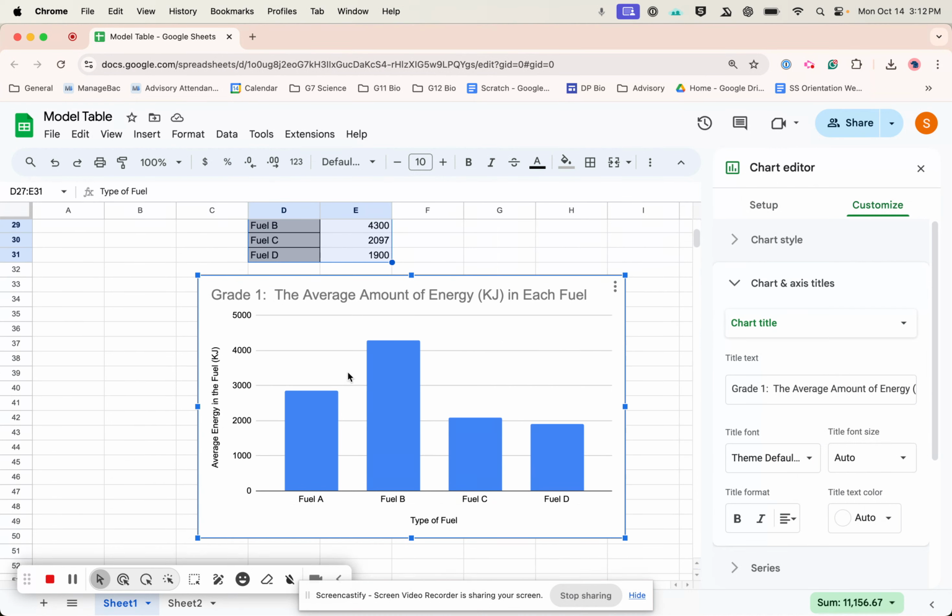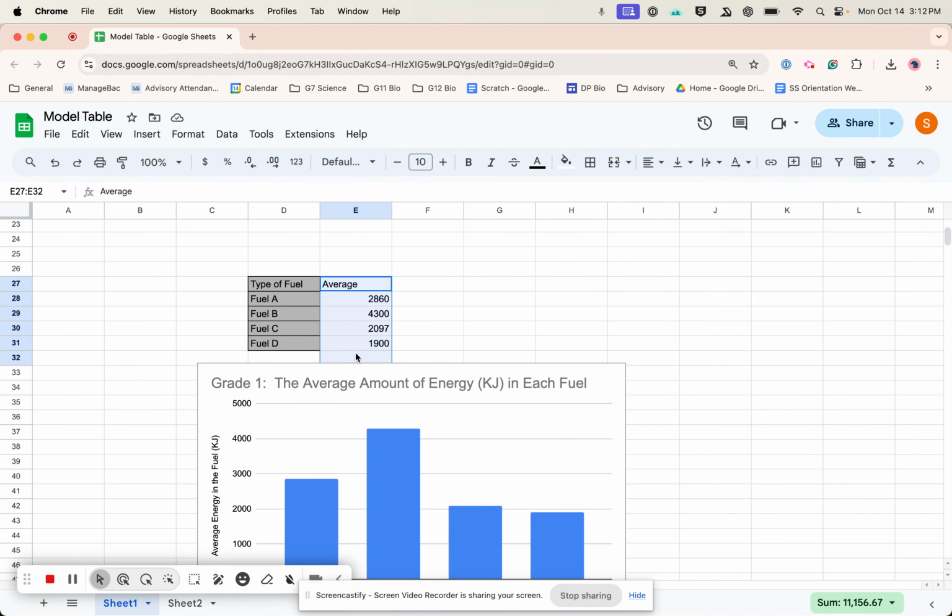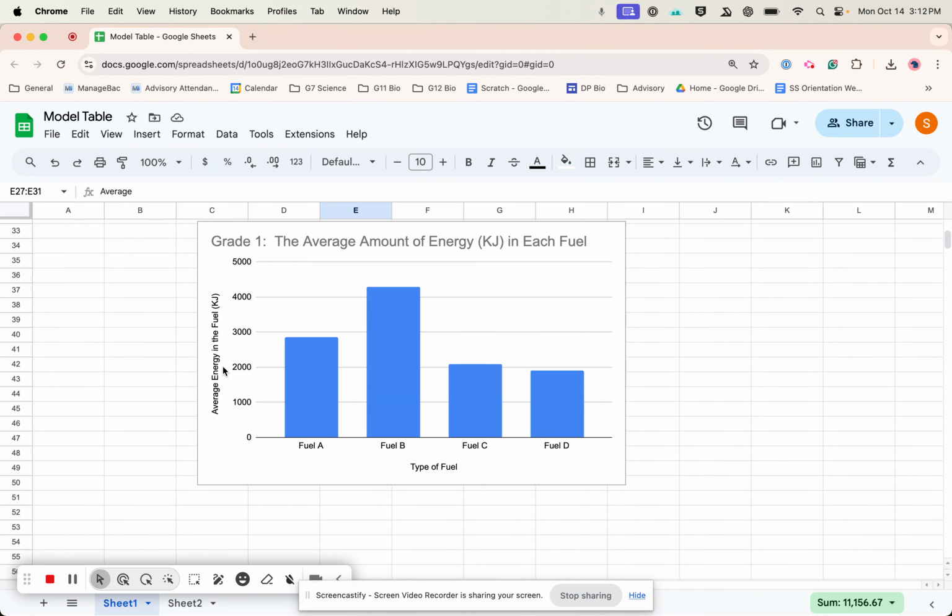All right, some things to remember here. We always graph the averages, and we should always have a descriptive title here for the axes. So average energy in the fuel in kilojoules, type of fuel down here, and then it should always be a descriptive title, right? If you do that, you are gold for this.